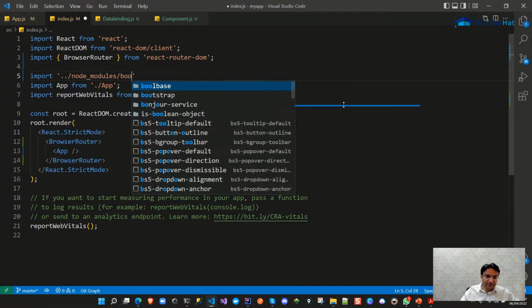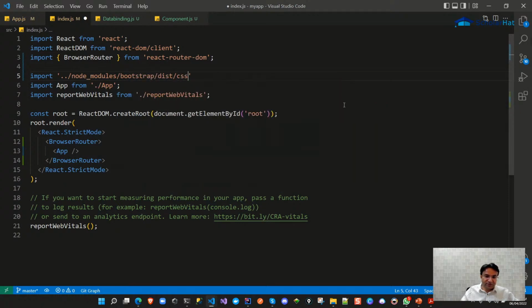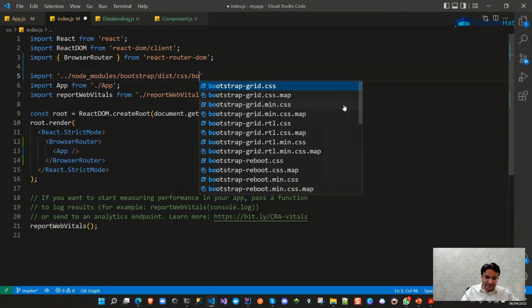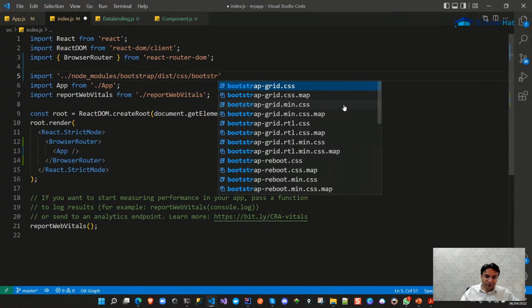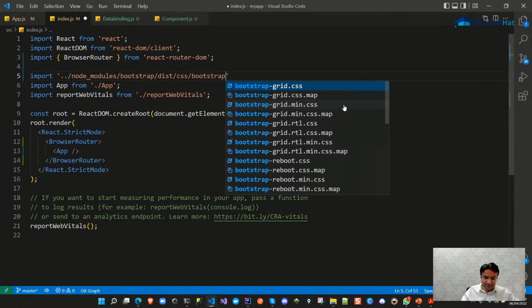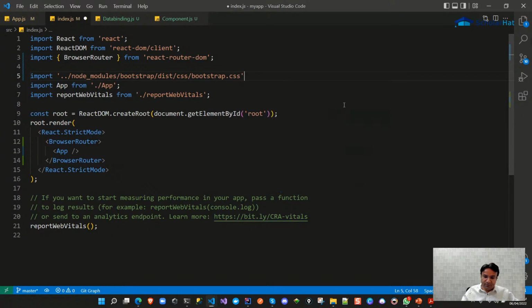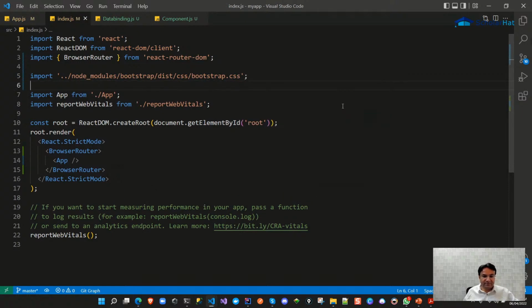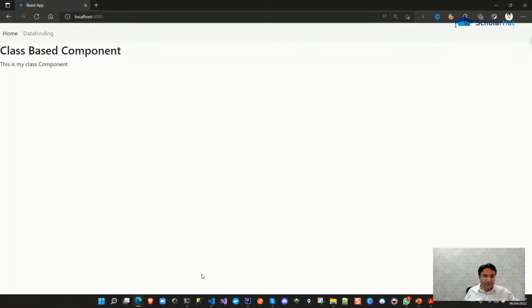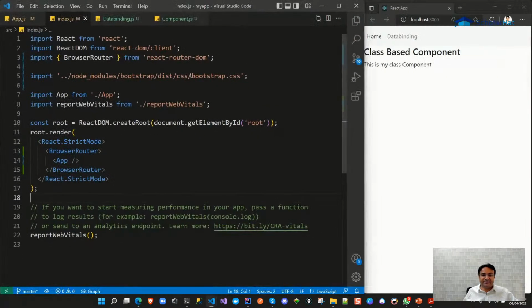Then we have the bootstrap distribution CSS. Then we have the bootstrap.css, I can add it simply. And as soon as I add the bootstrap, now we should have the proper menu this way. I'm getting the proper menu now. Are you getting it? After adding this single line, you will get a proper menu.